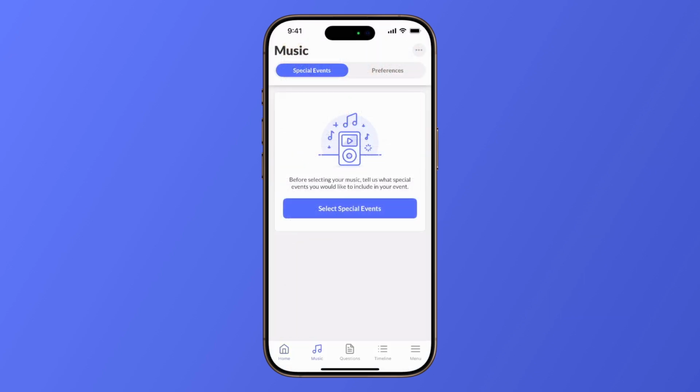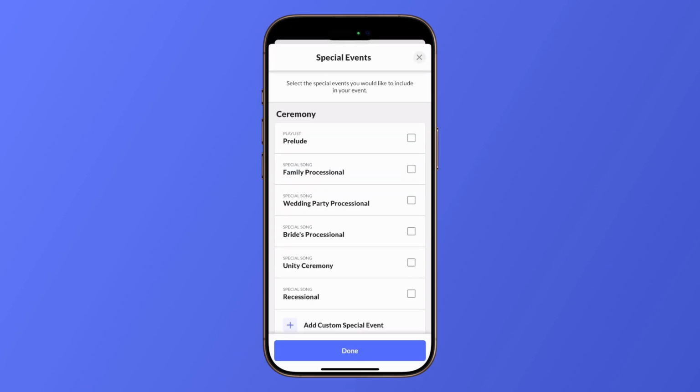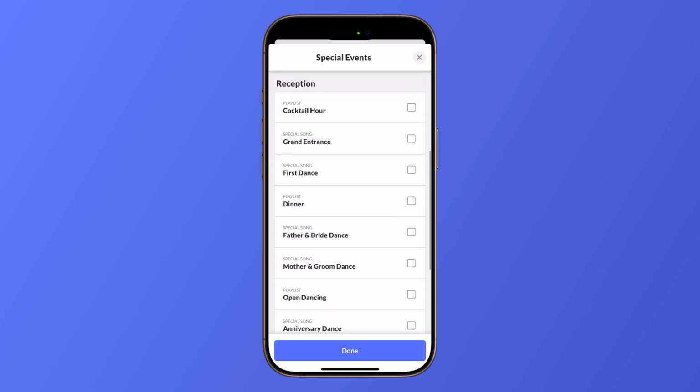Moving on to the Music tab, they will be greeted with a message that asks them to select the special events they would like to include in their event. Now, this is where I'd like to pause and explain the concept of special event templates. This is the heart and soul of the music selection feature in DJ Planning Center.